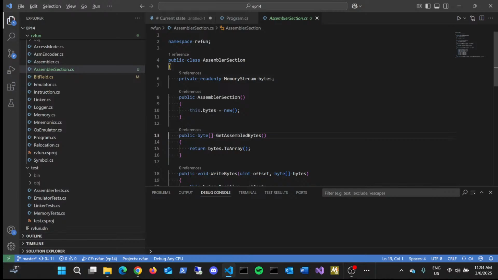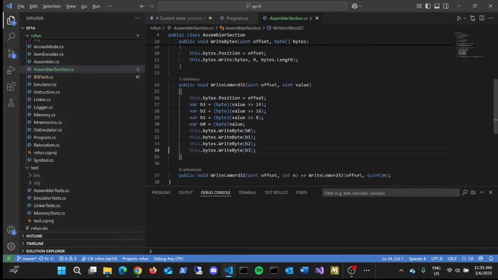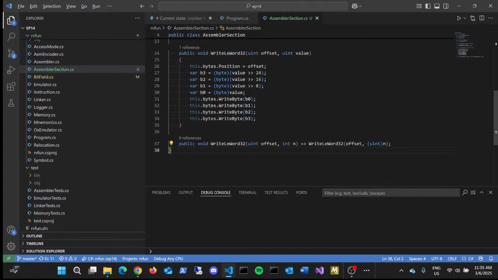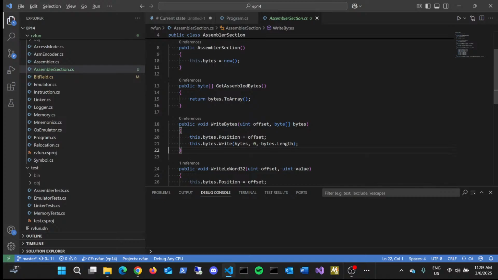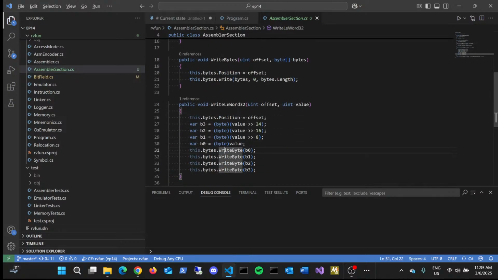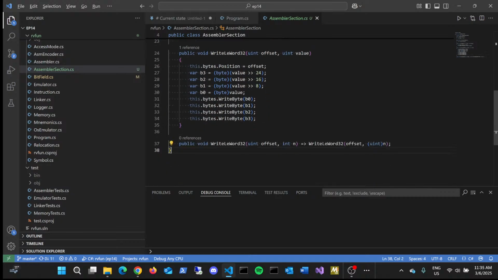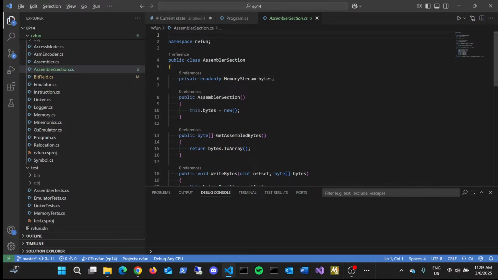The assembler section is a class that contains a couple of operations that the assembler needs when it's writing. It needs to be able to write bytes, an arbitrary number of bytes, and it needs to be able to write a little endian word. This is used when we're emitting instructions. So this would be used to emit an instruction. We also have an overload to handle signed integers, which just simply casts them to an unsigned integer and continues. So the assembler section stores all of the bytes that are being written inside of a memory stream.